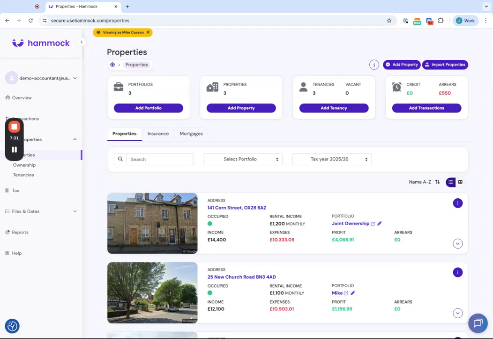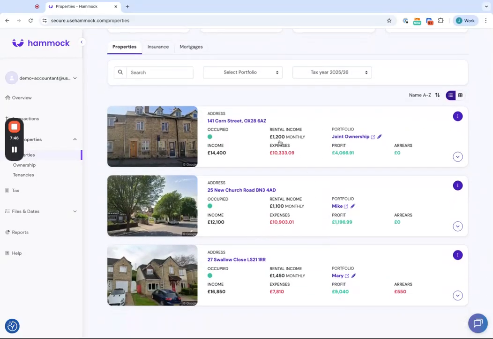And not only that, each of these 3 properties has completely different ownership. They've got one property they own 50-50 between them. They've got one that is just in Mike's name and one that is just in Mary's name. And that's still really easy to manage in Hammock, because all you need to do for each different ownership structure you have, you create a portfolio. And then if we scroll down, you can see each property is assigned to a portfolio. And you can probably tell from the names of these which is which, but this joint ownership portfolio I've just set up saying that Mike owns 50% and Mary owns 50%.